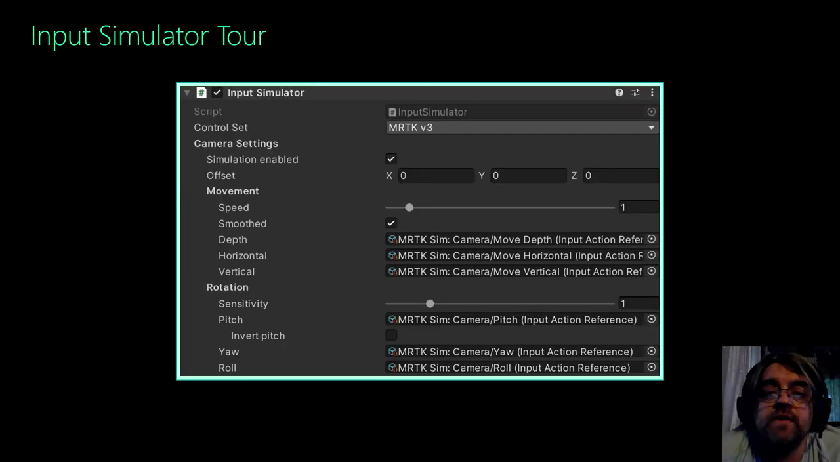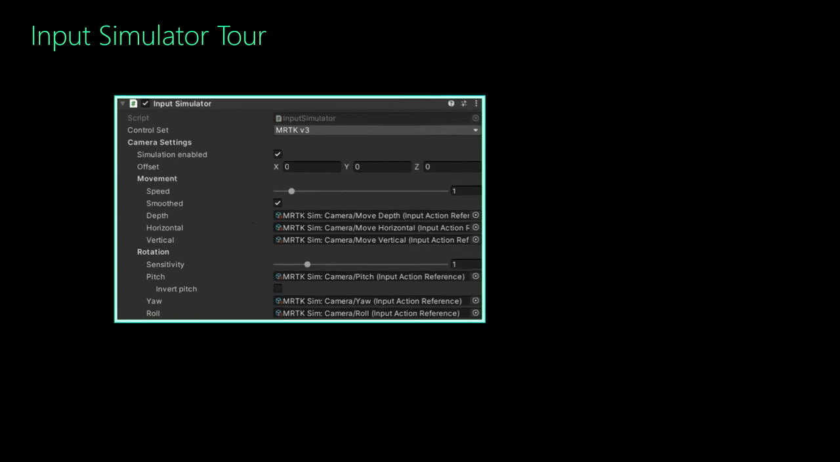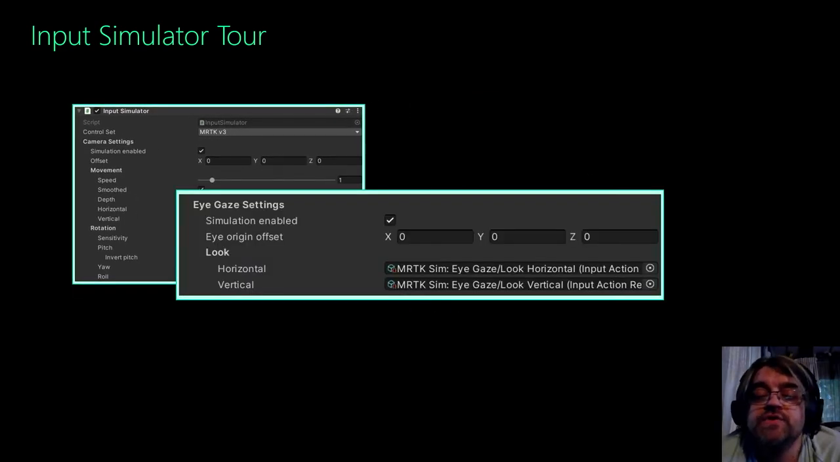Okay, we're almost back to Max and his cool demos. Let's take a look at what the input simulator can do. Starting with the camera, which represents your head, you can control movement and rotation throughout the experience, and you can adjust the speed and sensitivity of these controls to your personal preference. Eye gaze controls are also available, allowing you to look horizontally and vertically at the world in front of you.